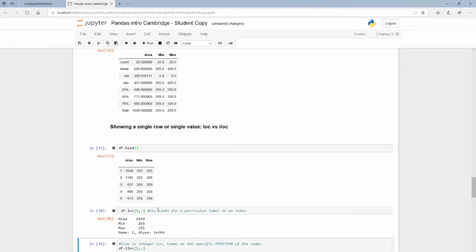Now what's the difference here? So loc looks for a particular label on the index. Because we had set our index column to be the cell number, cell number 1, 2, 3, 4, 5, it's looking for that label on the index. So loc 1 will give us 1649, 255, 255. It's giving us that first entry. Integer loc looks for the integer number from the index, the position of the index. So here we're looking at 0, 1, 2, 3, 4.